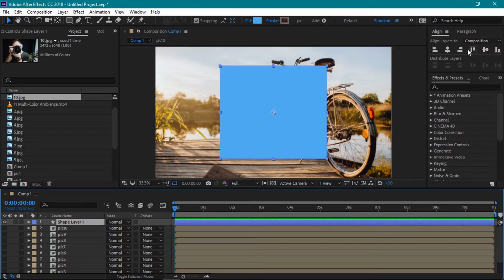Now select this shape layer. And align it to the middle of the screen. I'm using the Align tab for this. We'll use this shape layer as a mask.